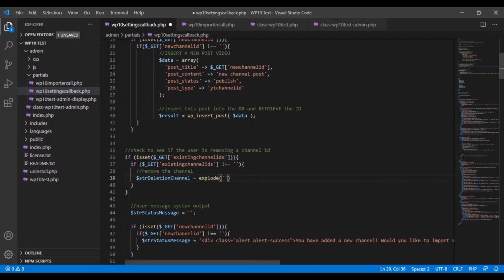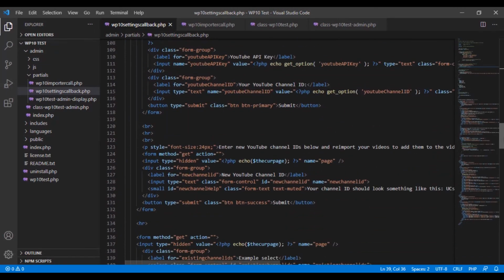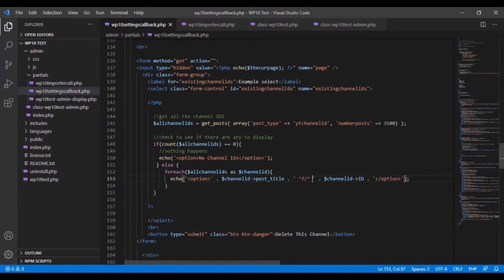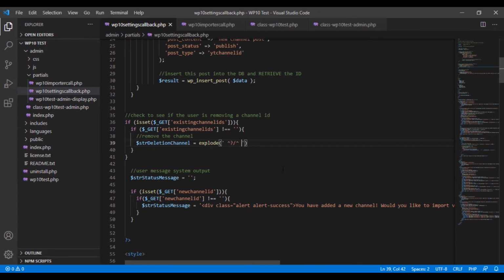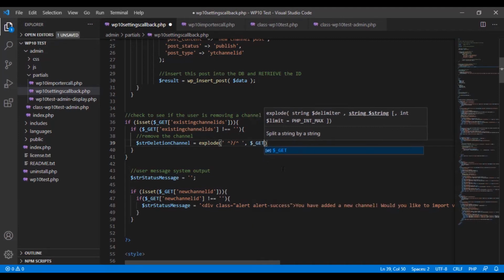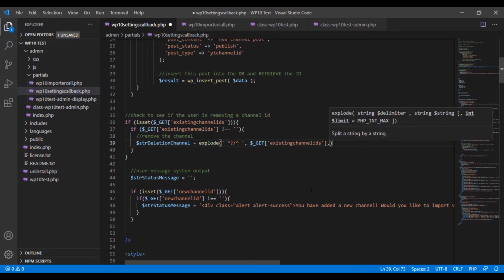What's the delimiter? Well, we just created it below, didn't we? So the delimiter is going to be this whole thing, including the spaces. We just created that so we had a unique delimiter to go ahead and delimit this by. It's making it a lot easier for us. So now we're going to explode that. And then it's going to ask for the string, the one that we want to split. Well, guess what that is? That is the incoming get variable, existing channel IDs. I don't think we need the third variable in here. The limit, nah, we're all good there.